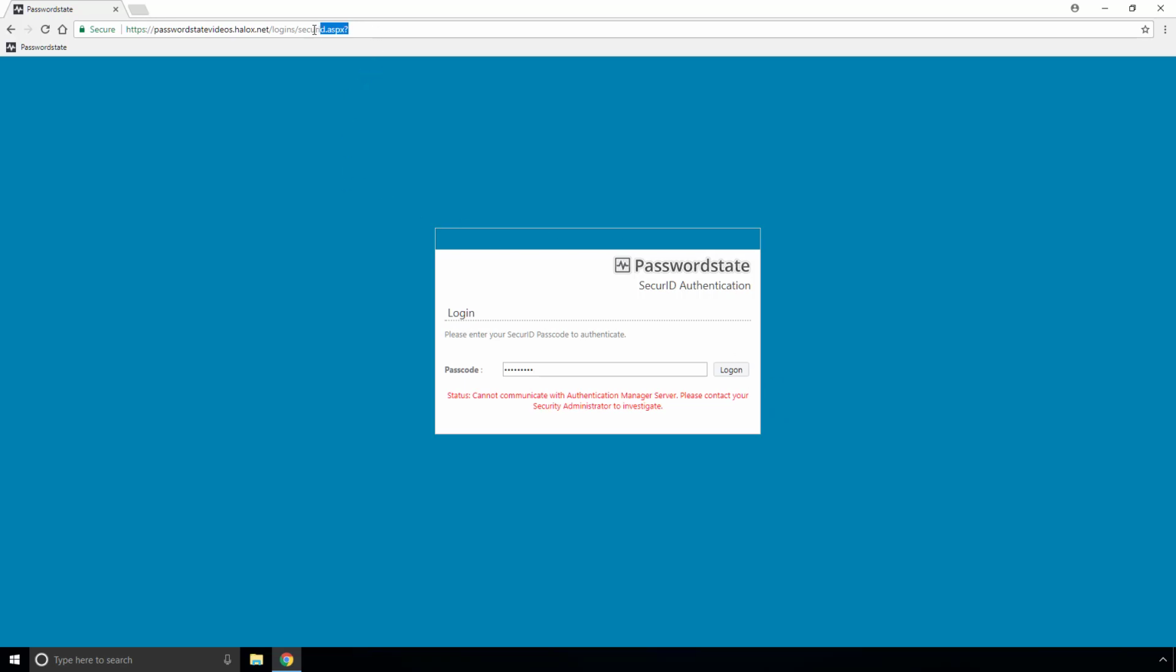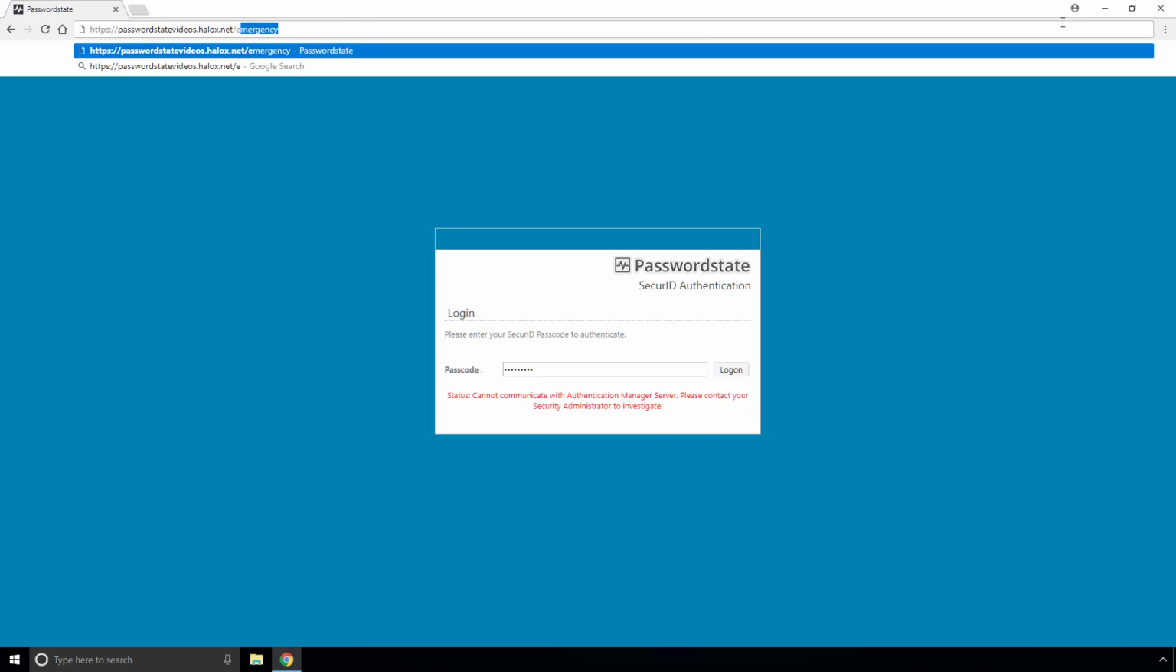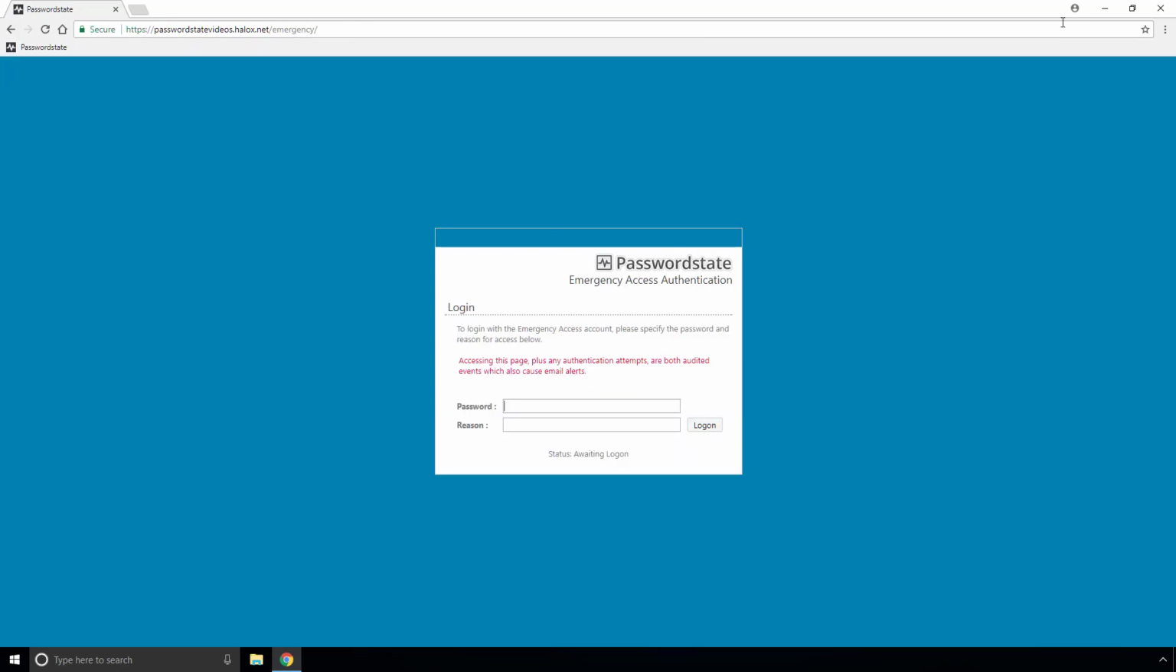So to log in as emergency, you simply append the word emergency to your URL and enter your emergency password, and you must also provide a reason as well, which is recorded in auditing. And as long as you have emails configured in Passwordstate, it will also send off an email notification to all security administrators, just letting them know instantly that someone has just logged in as emergency.